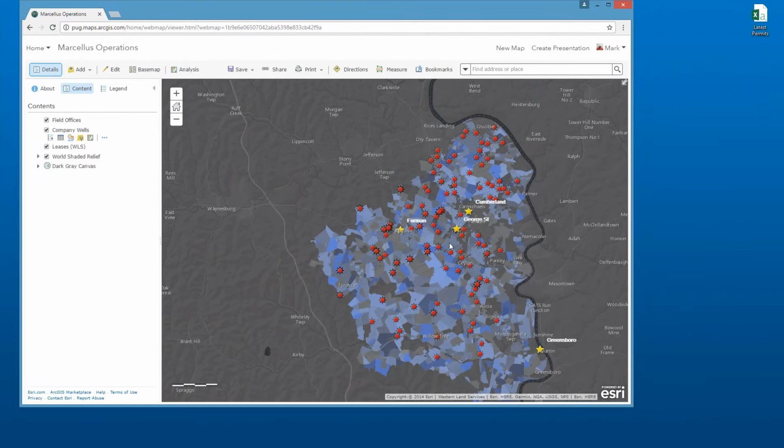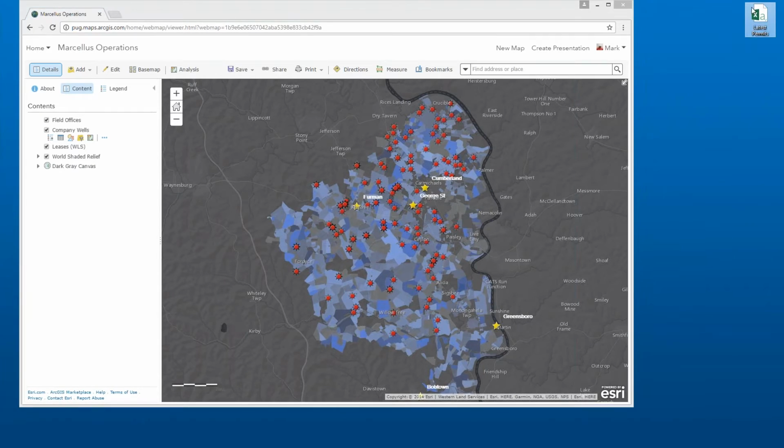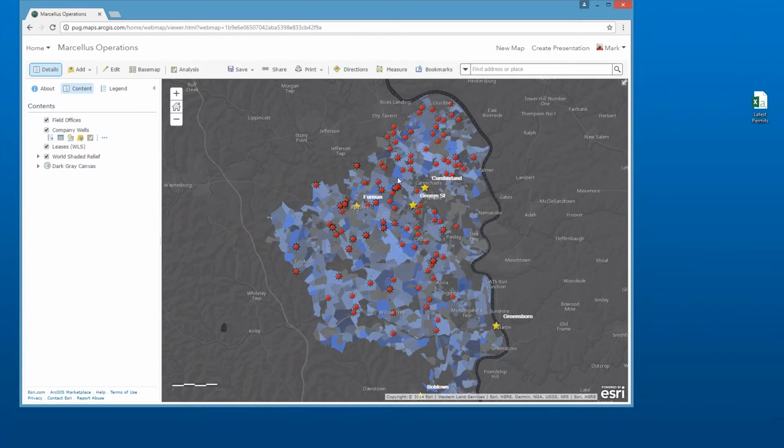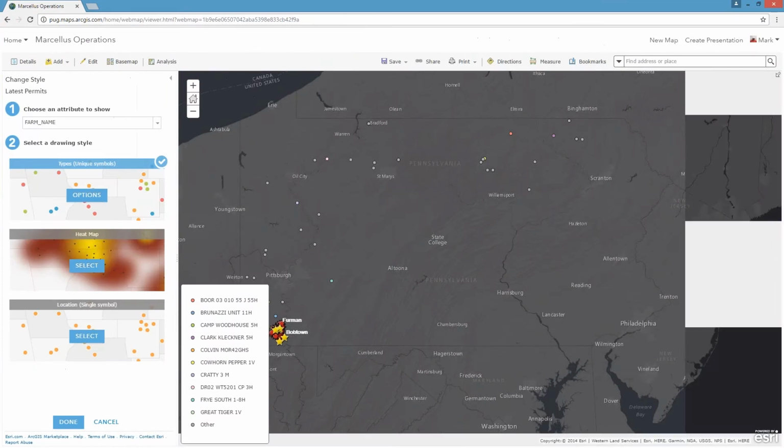Not all of our data is in the system. So we work with different spreadsheets and different tabular data sets on a regular basis. So I have a CSV here from our operations department, and they've sourced the latest permits that have been issued for the state of Pennsylvania. So I can drag and drop this onto the map. Go back to full screen here.